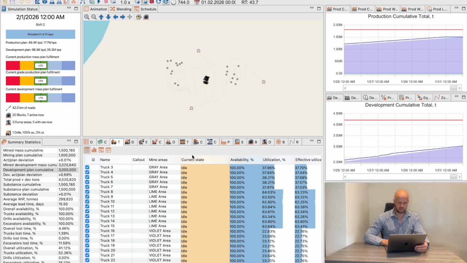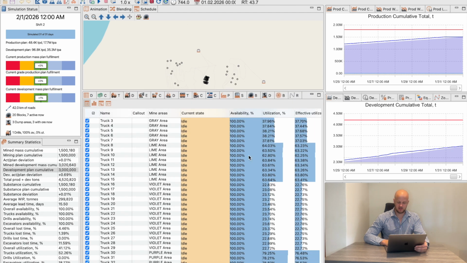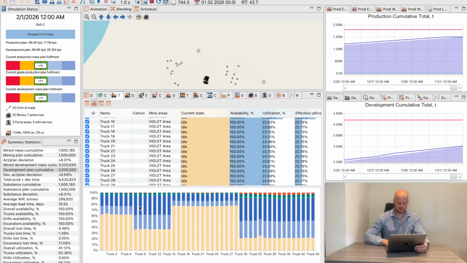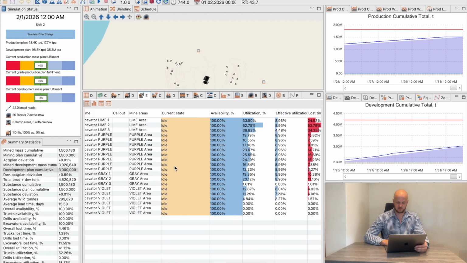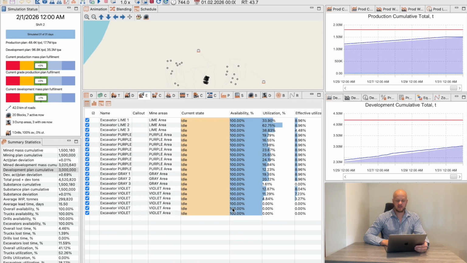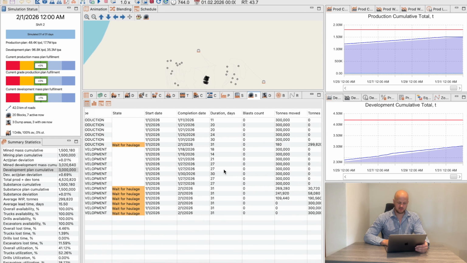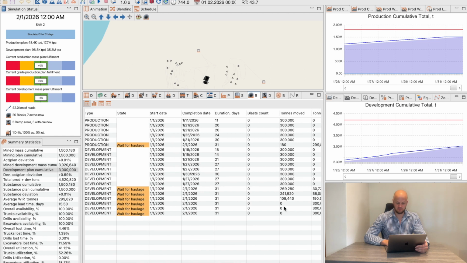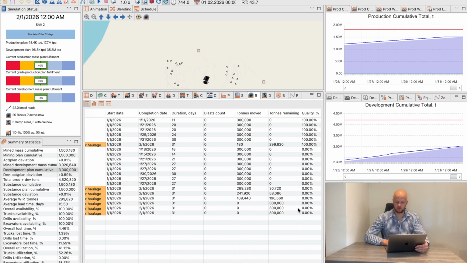If we have a look at our truck statistics, we can see that we had kind of low utilization. We've got some here in the 60s, here close to 80%. And we can look at the stack charts here as well, and look at our excavators, also very low utilization. So we can clearly see that we've got more than enough equipment pieces to meet our target. If we have a look at the blocks, we can see from our production blocks that there's about 300,000 remaining that we can use, and about another 1 million tons of development blocks that we can mine.